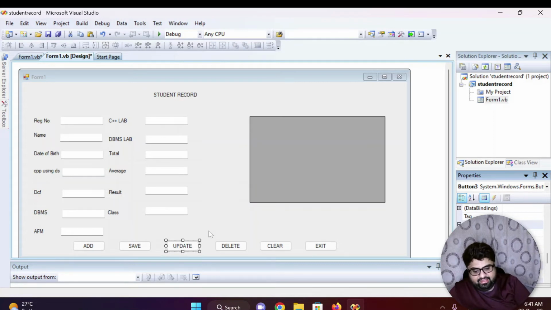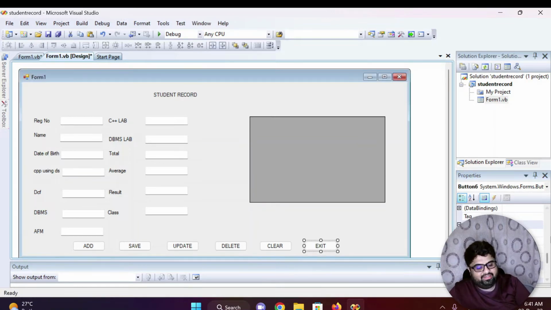Okay, next for the delete also, I'm just giving it as delete 1. And for clear also, I'm just giving it clear 1. This is a functional name I'm changing. And exit, for example, I'll just show you, right? For button 6, if I give a name as exit, exit.